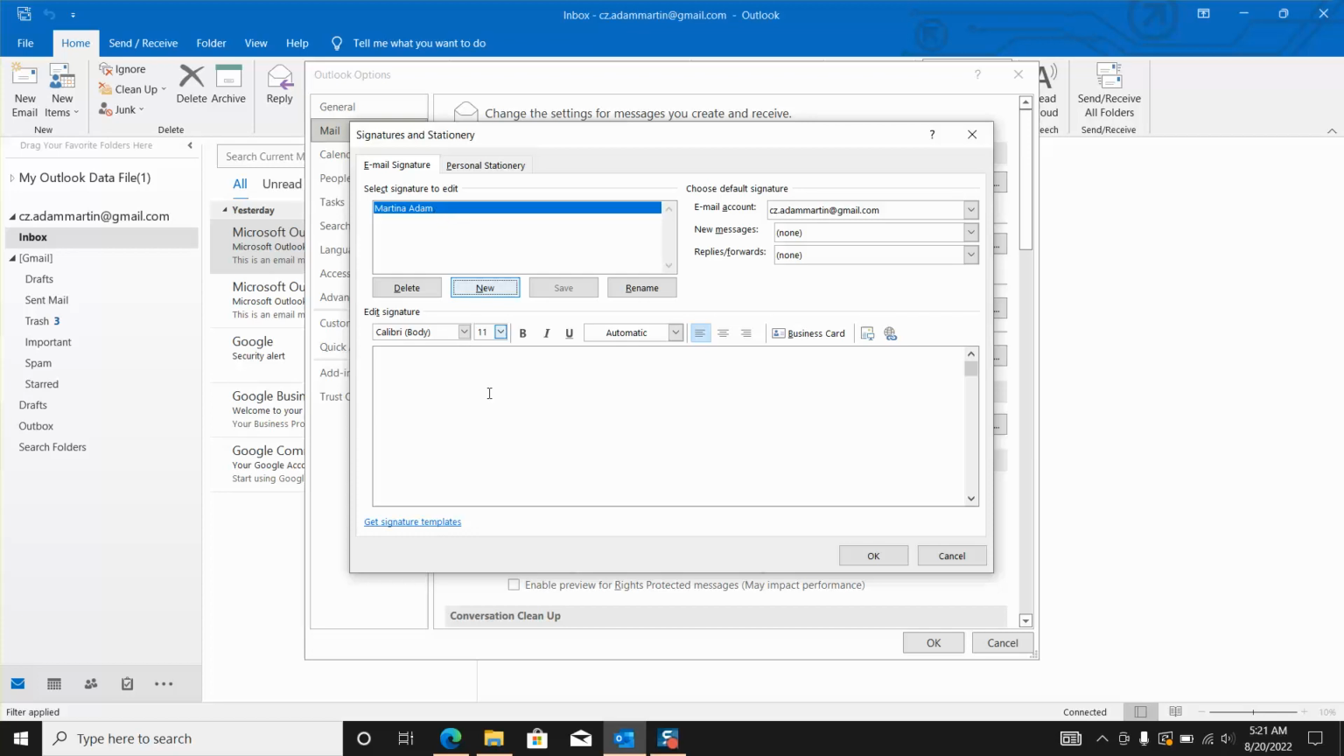Here you see now the name of the signature. Click inside this squared area or text area and type the signature which you want to use. You can always add your address if you would like. And the next step, once you are done, click OK.